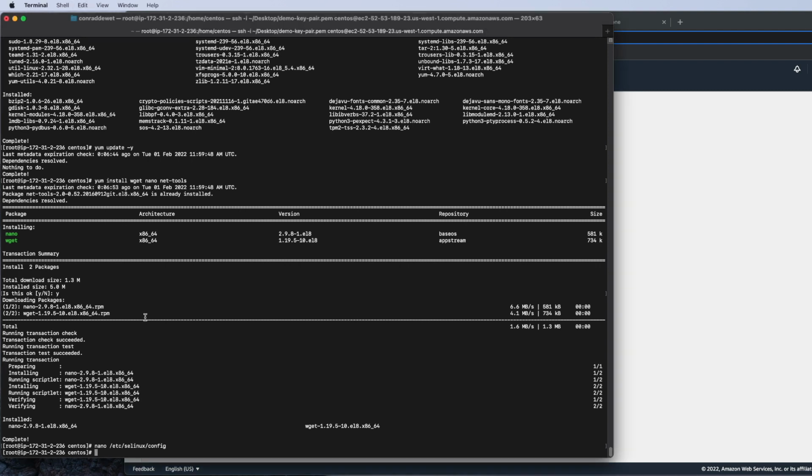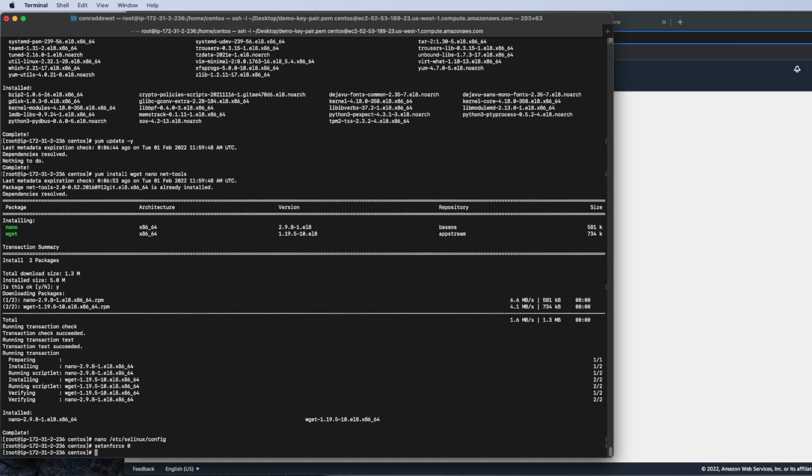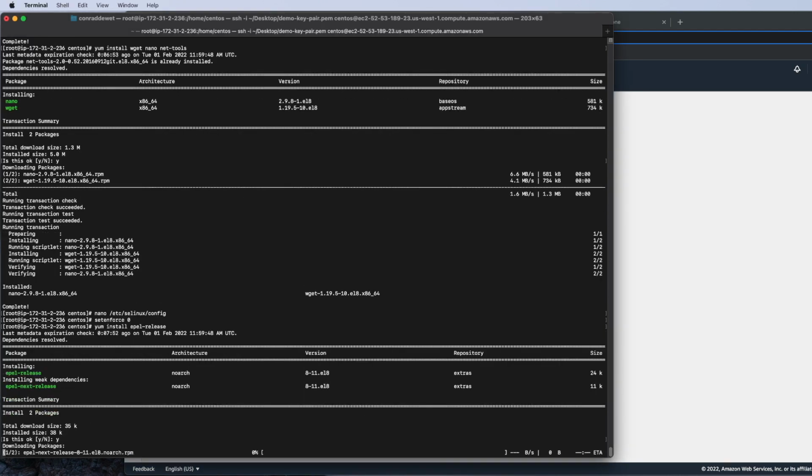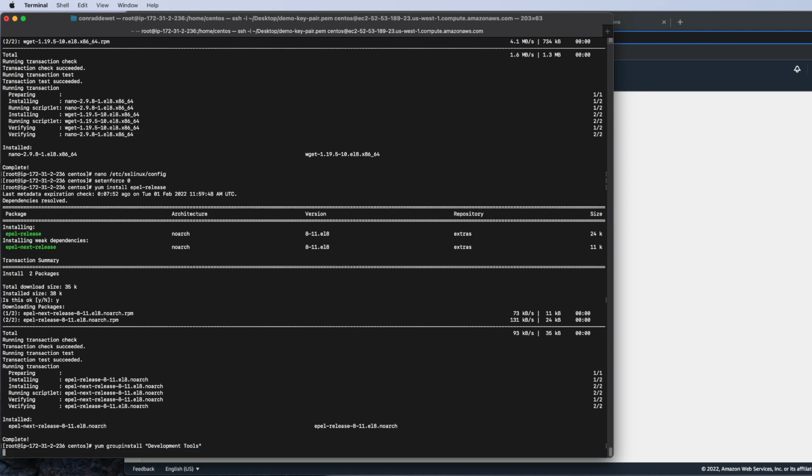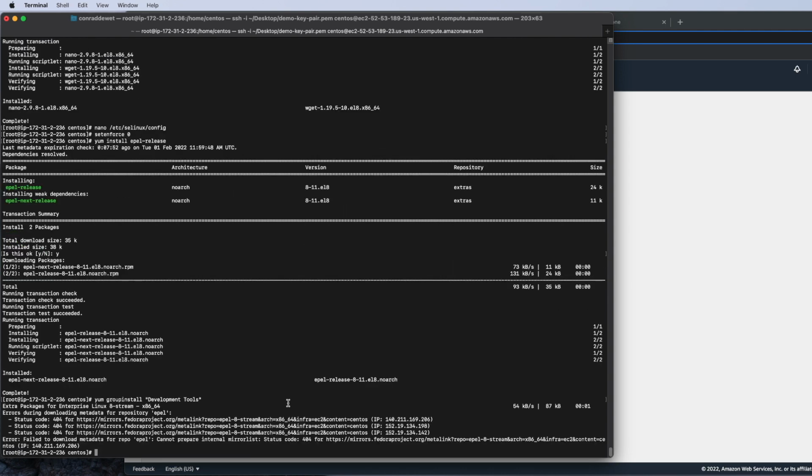And then I'm going to, in runtime, switch it off. So I'm going to type this command, setenforce 0, and then I'm going to install something called EPEL release. Press Y to install. Now I'm going to install something called development tools. So this installs a lot of the source files for things.